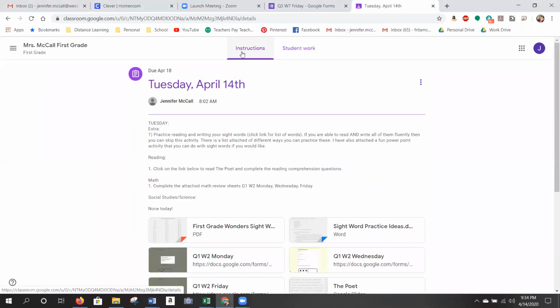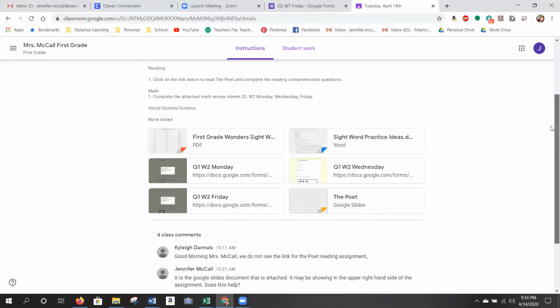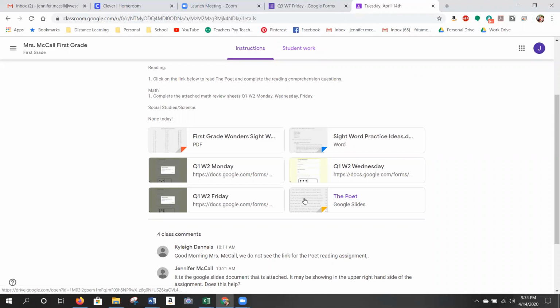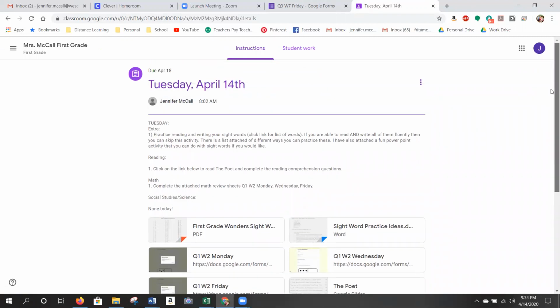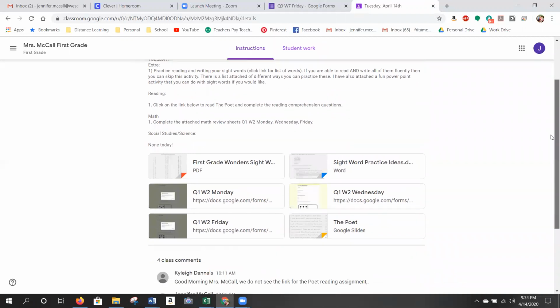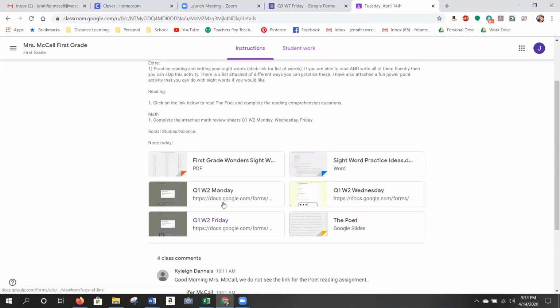What you will see down here is all the assignments. Usually the reading assignment, if it's the Google Slide one, will be down here. Sometimes you may see it up here in the corner, and I will show you that on the other screen. Every day, typically, you'll have a Monday, Wednesday, and Friday to complete for your math review.